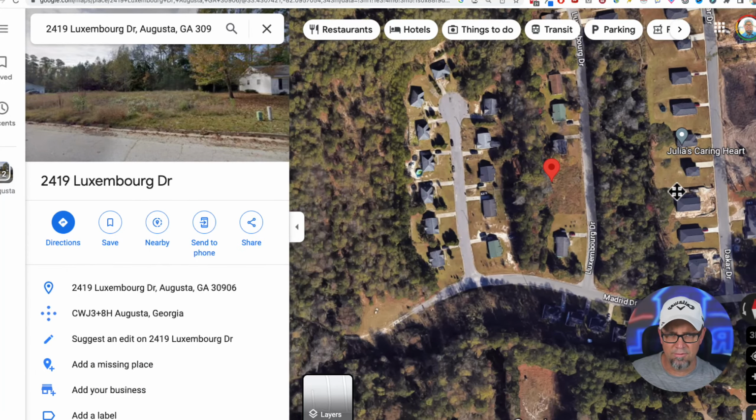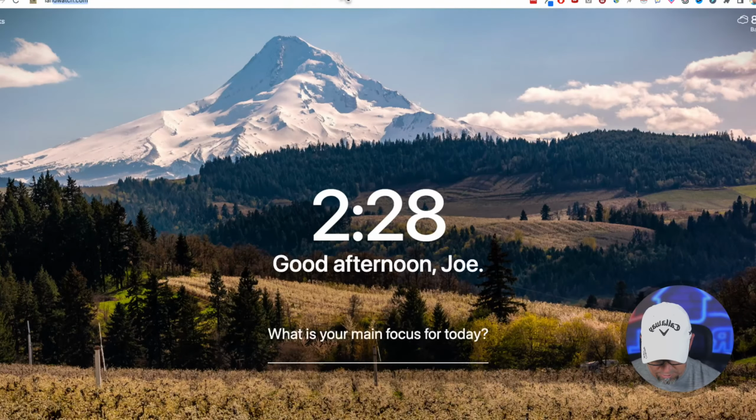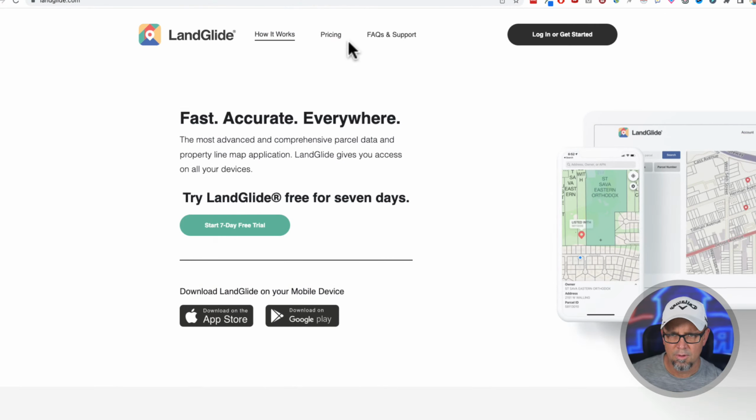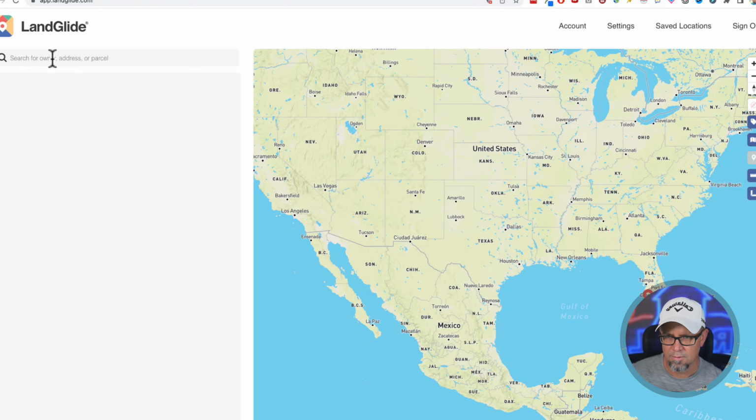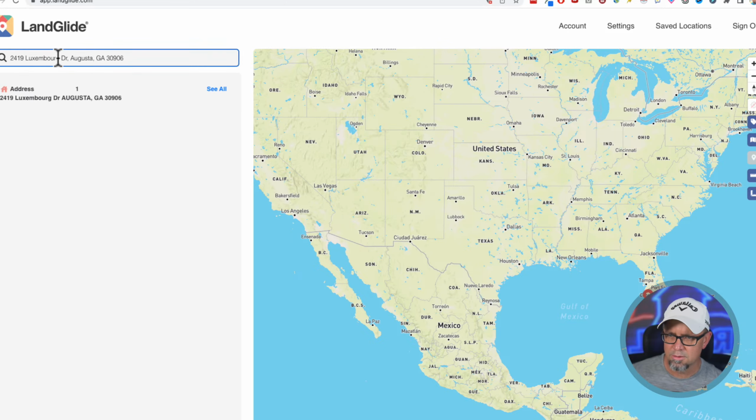I've got the address of these two lots. I'm going to copy this here. And I want to get some more information on these, right? So I'm going to go to landglide.com. I'm going to log in. Type the address.